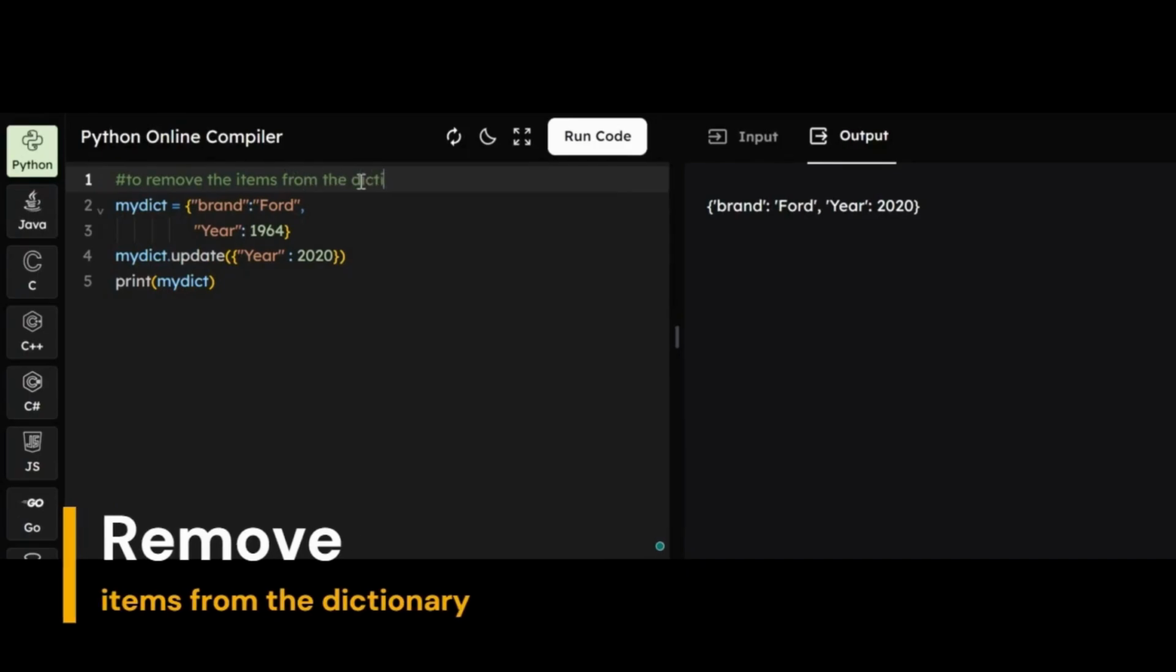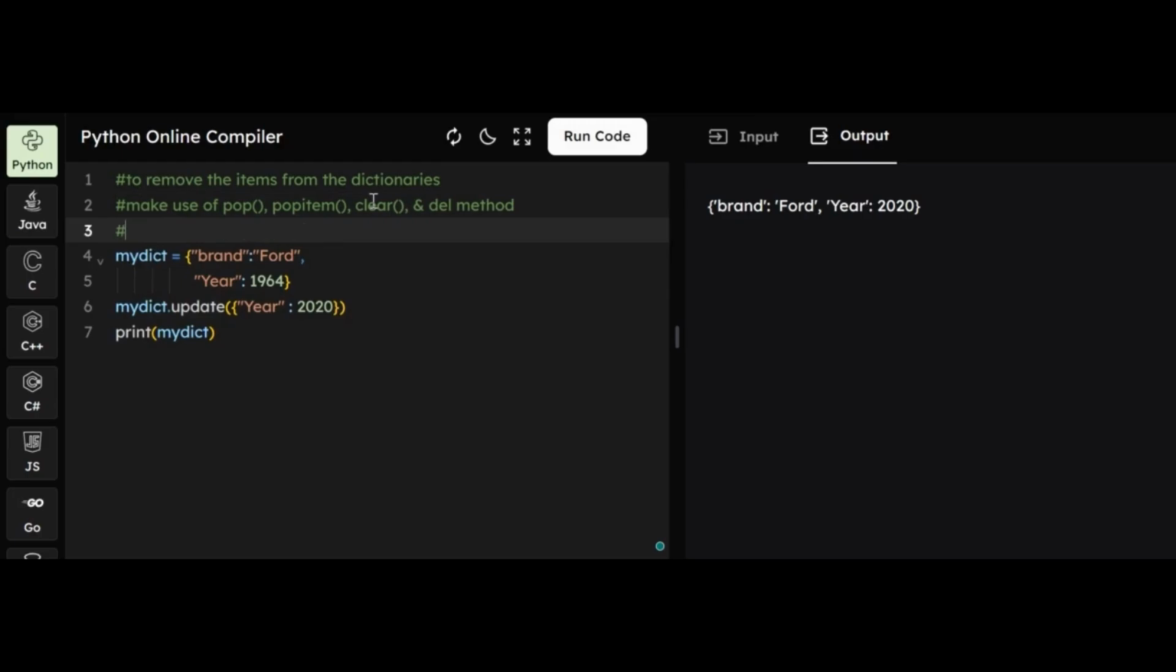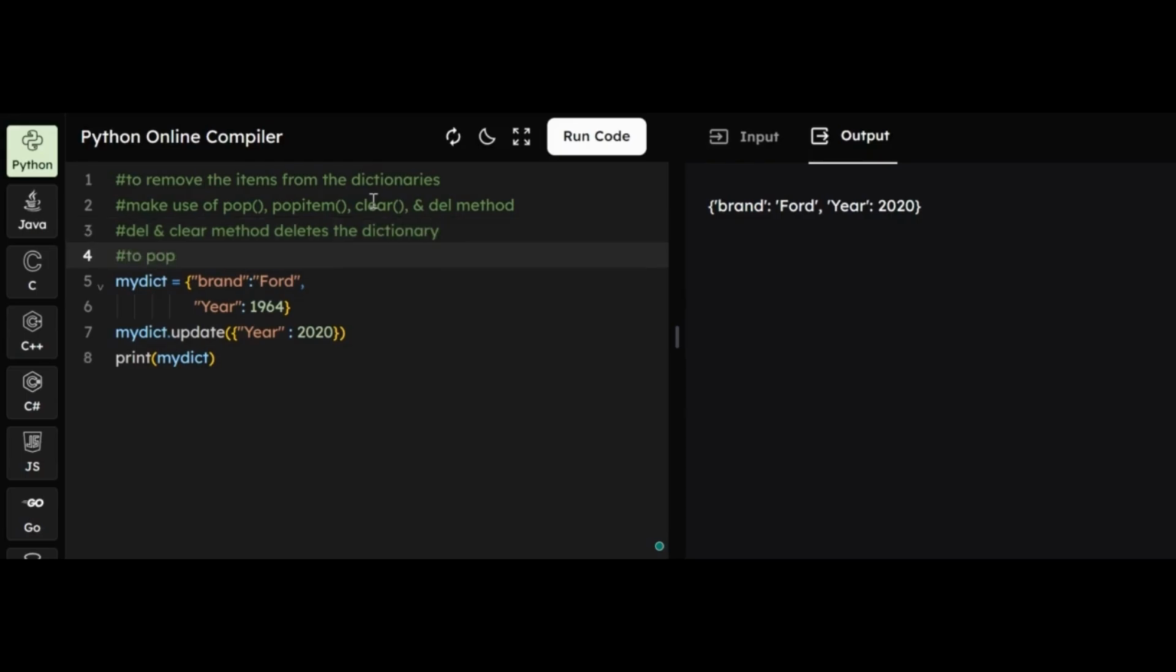Let's see how to remove items from the dictionary. Make use of popitem, clear and del methods. Here clear and del methods delete the whole dictionary. To remove a particular item, use the pop or popitem method. For example, consider the same dictionary, then type my dict dot pop of brand, then print of my dict. Now if we compile this, we get the output as year colon 1964.